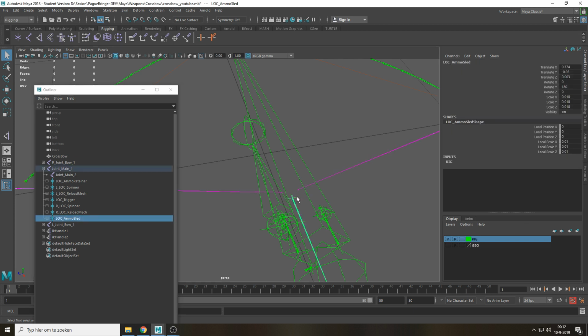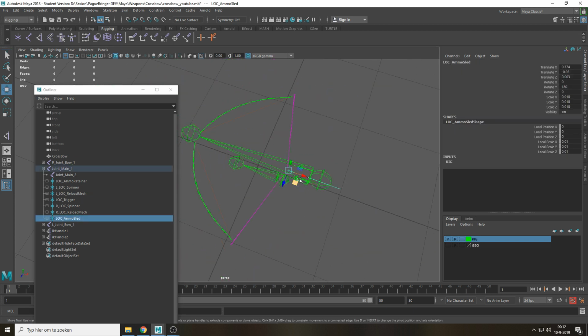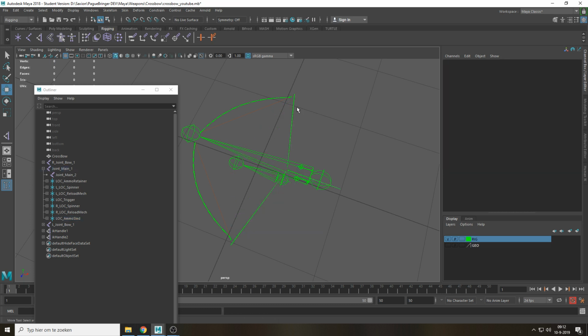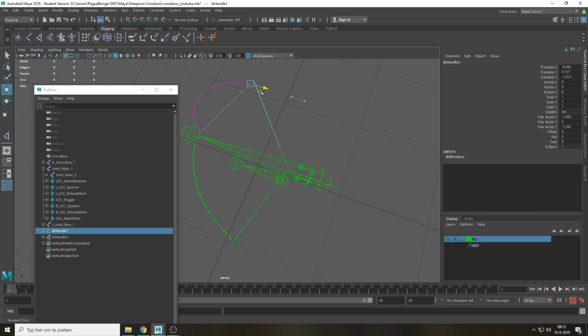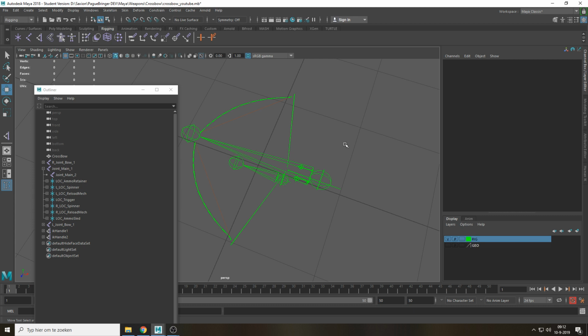So again, I'm going to grab this one over here and test it out. You can see that they should move accordingly. If I start grabbing the IK handles here, you should see that it starts moving as well. That's perfect. That's what we want to have.